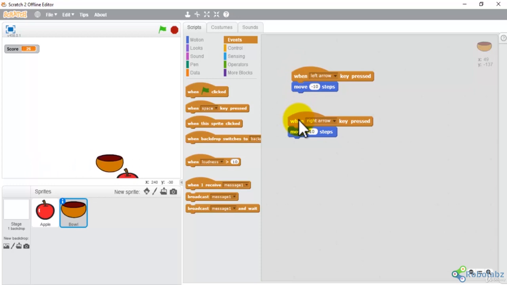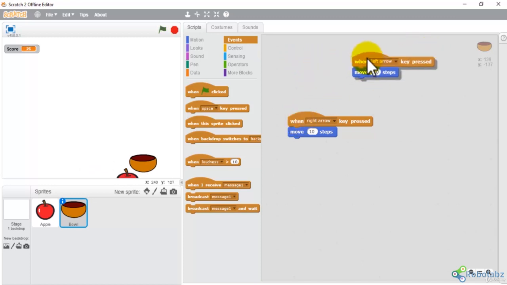Okay, now next thing I have to do is change the level here.